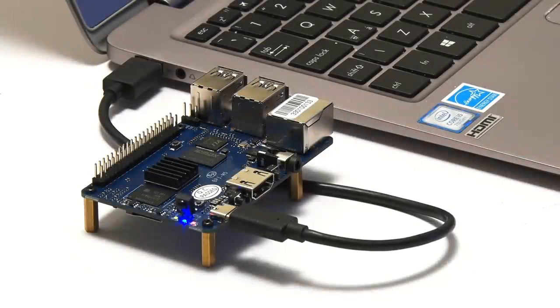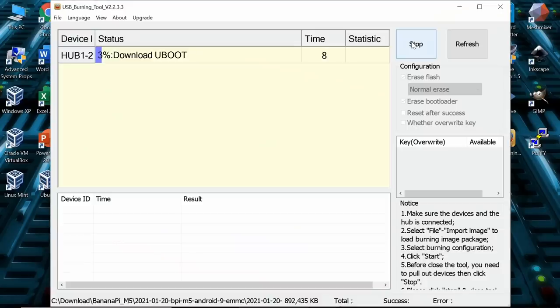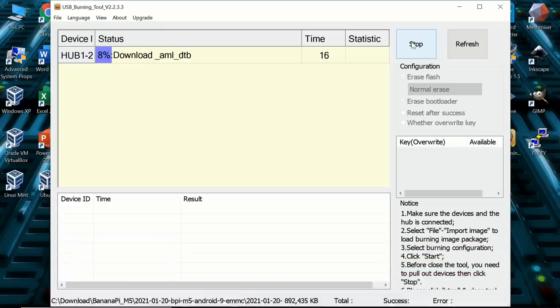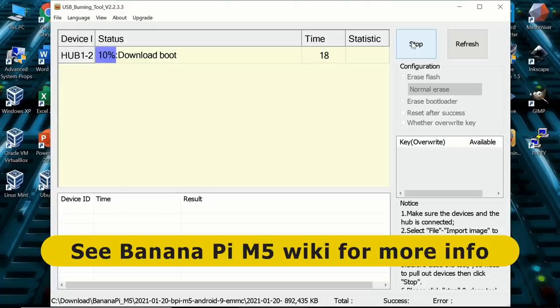Greetings! Here I am back again, and I've got the Banana Pi M5 connected to my laptop, where I'm using a program called the Amlogic Burning Tool to write an Android image to the board's eMMC flash storage. All of this is explained in the Banana Pi M5 wiki, where there are links to download both the burning tool and the Android image itself.